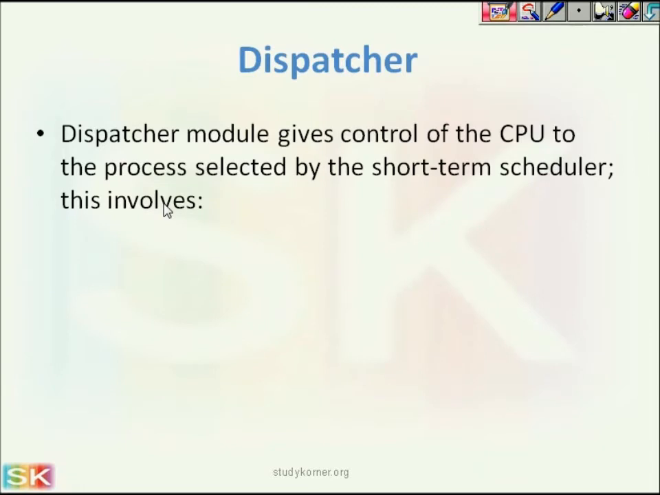Now the CPU scheduler's job is done, and then the dispatcher will take this process from main memory and load it into the CPU. This means the dispatcher will load the contents of the PCB into the CPU registers, right?